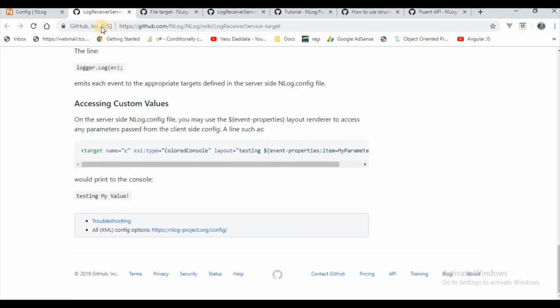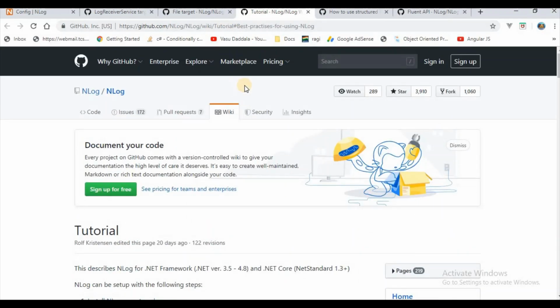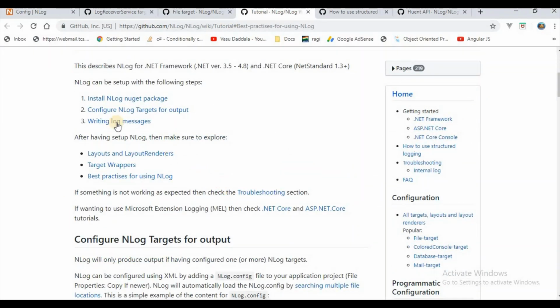This is the service, and I will go to your tutorial. In this tutorial, first you need to install NLog using the NuGet package in your project, and then you need to configure NLog targets for output. As I mentioned, you need to configure the targets for file and log service, and start writing your NLog. These three I will show you right now in a working example.